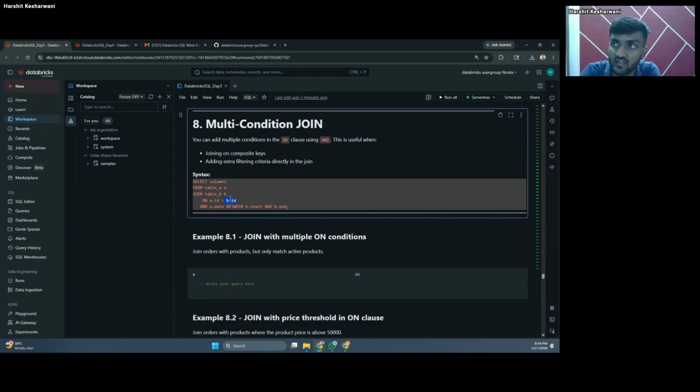Sometimes the combination of columns is the primary key. Remember, during the session day before yesterday, we were talking about the combination of class ID and roll number being the primary key. Basically, sometimes composite keys are primary keys, right? So when there is a composite key which is the primary key, then we need to do multiple conditions. Like here, we are using multiple conditions on the join. Does that make sense, folks?